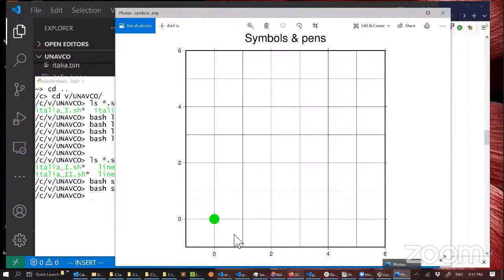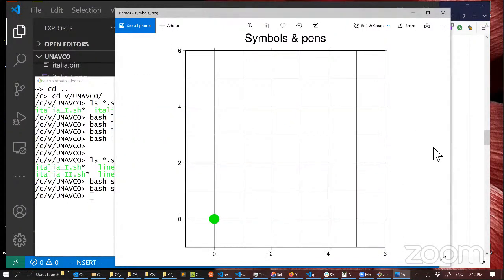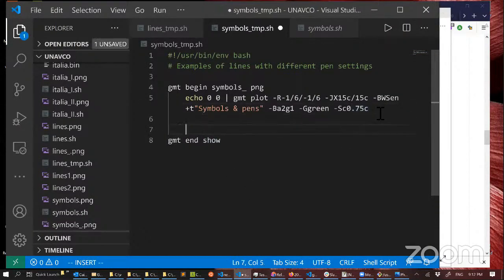Okay, here it is. We have a green circle without any outline. So you can add outlines. What is the outline? It does not have an outline by default. So if you want to have an outline in the circle or in the symbol, whatever the symbol is, you need to add one. That's what we're going to do on the next symbol.